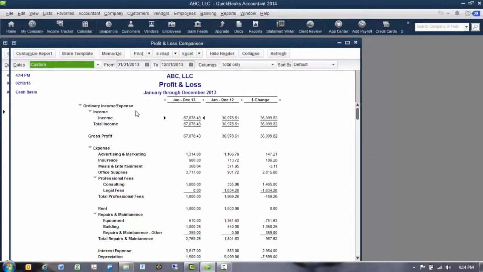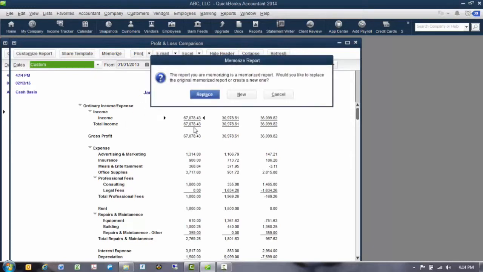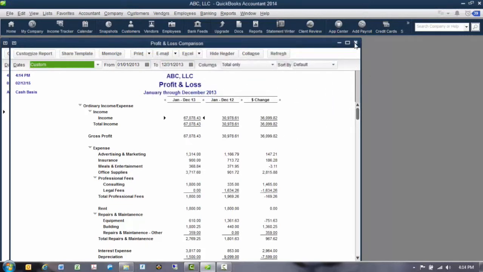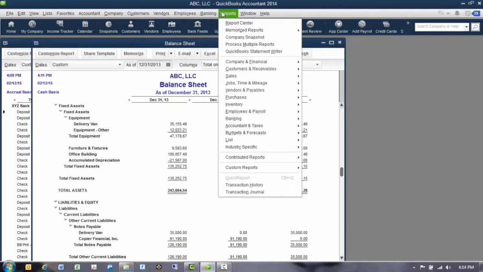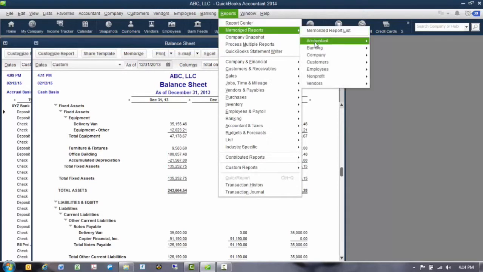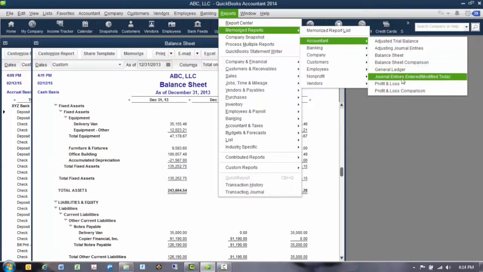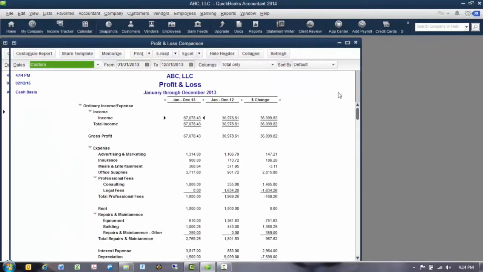And let's say you'd like to have it open that way again in the future. So you can click on Memorize again. If you just simply hit Replace, then when you go back in, we'll close it out. When you go back into your reports, Memorized Reports, back over to our Accountant, which is where we had saved it, and down to our Profit and Loss Comparison, we can see here that it has saved that change for you.